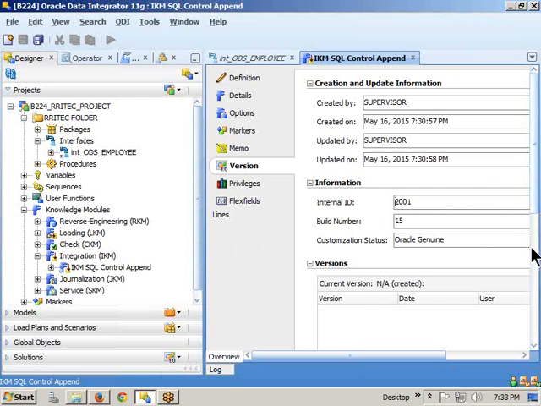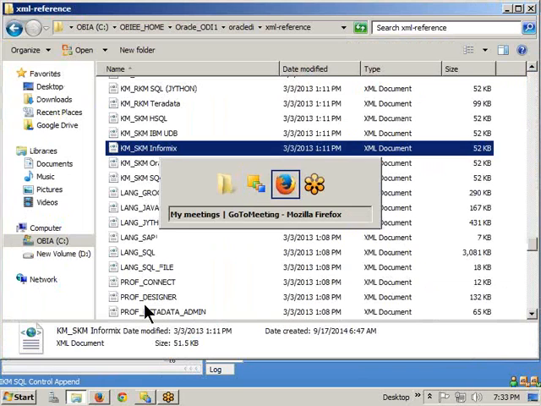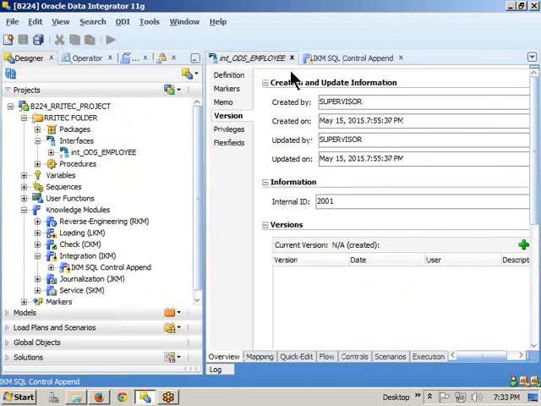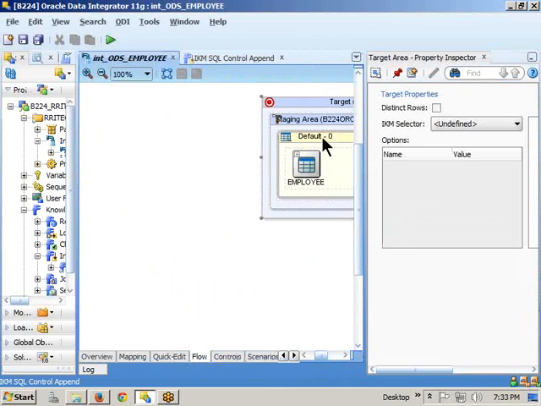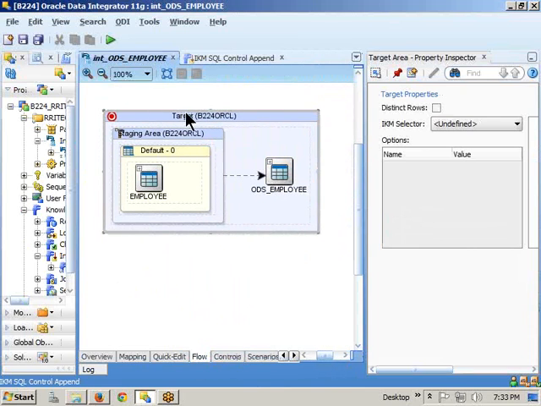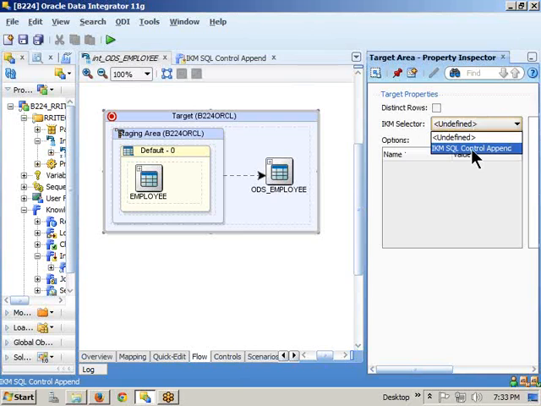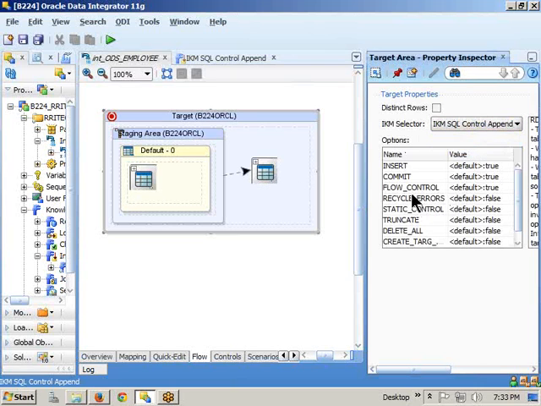Now, next point is what? Okay, we imported the IKM. What is next? You need to go to the interface, then go to the flow tab and select your interface. Then in the IKM selector at the bottom, you need to select IKM SQL control append. If I select it, it shows insert, commit, flow control, recycle errors, a number of things. There we have one option called flow control.